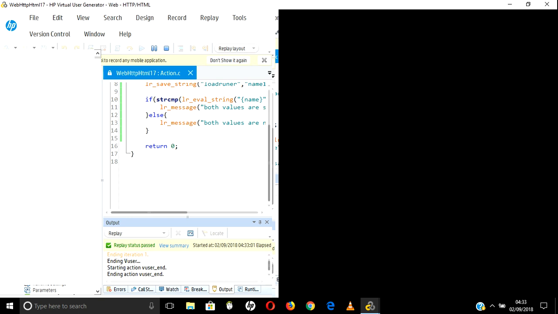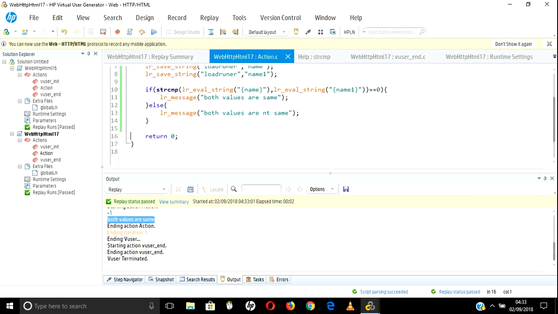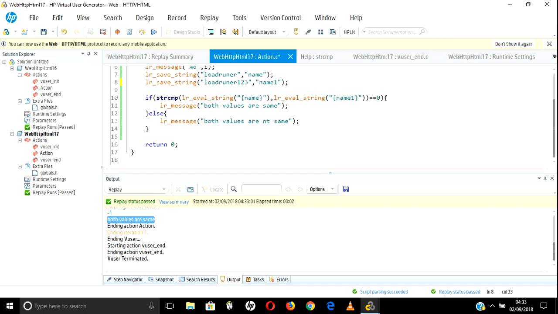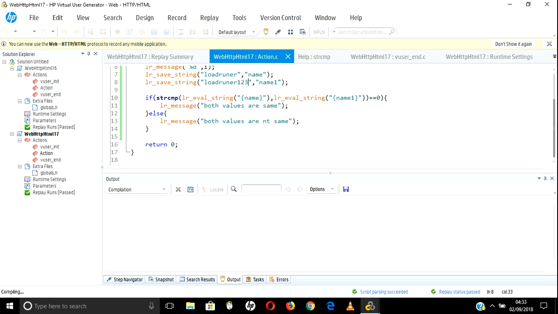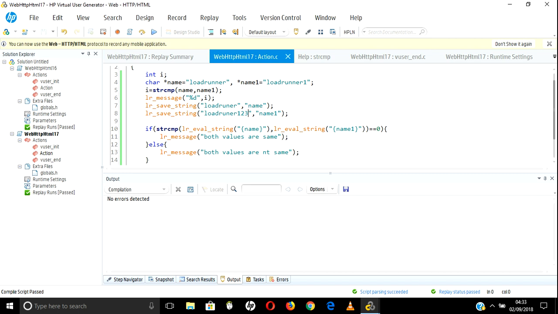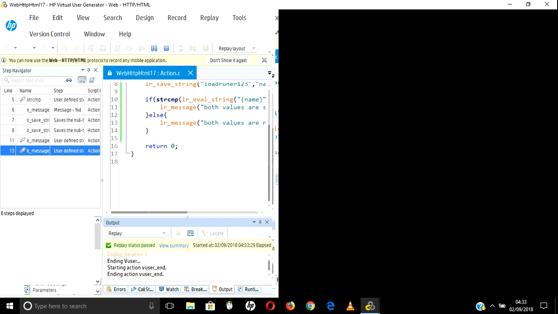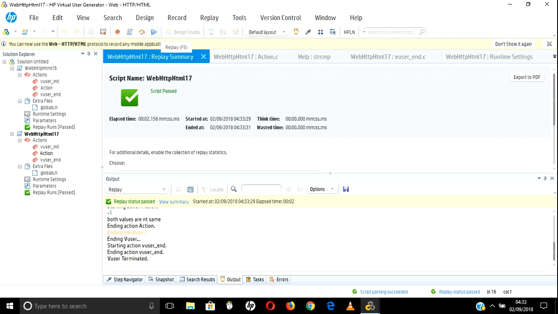So now if you see, both values are same, it has been written. If you want to change these values, let's give LoadRunner 123. Now it should say both values are not same. Like this, if both values are different, it should give both values are not same. Mainly we will use string functions like this whenever you use the web_reg_save function or something, at that time we have to use this function.